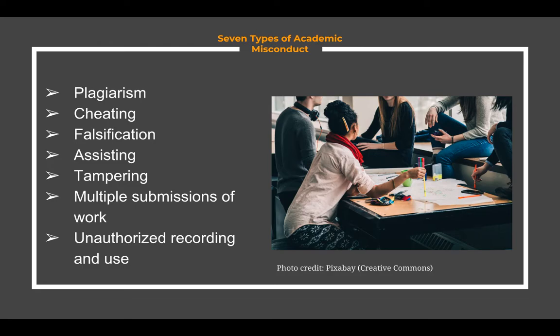Cheating is unauthorized assistance or access to or use of unauthorized materials, information, tools, or study aids. So examples of this include unauthorized collaboration or copying on a test or assignment, using prohibited materials and texts, unapproved use of cell phones, internet, or other electronic devices.